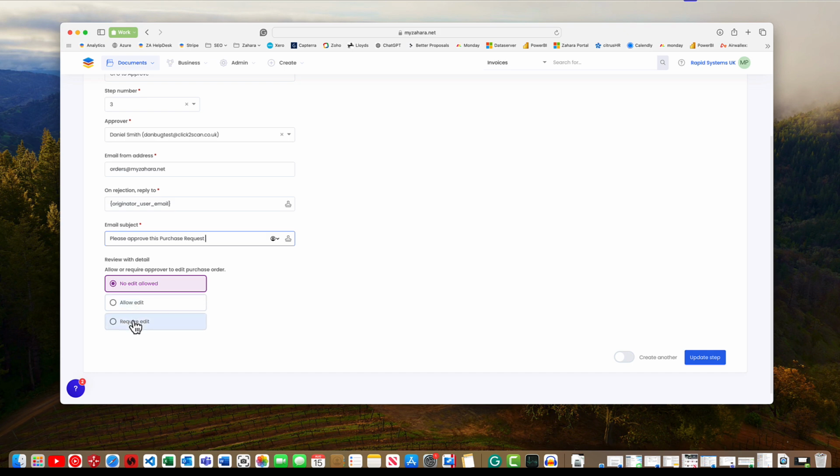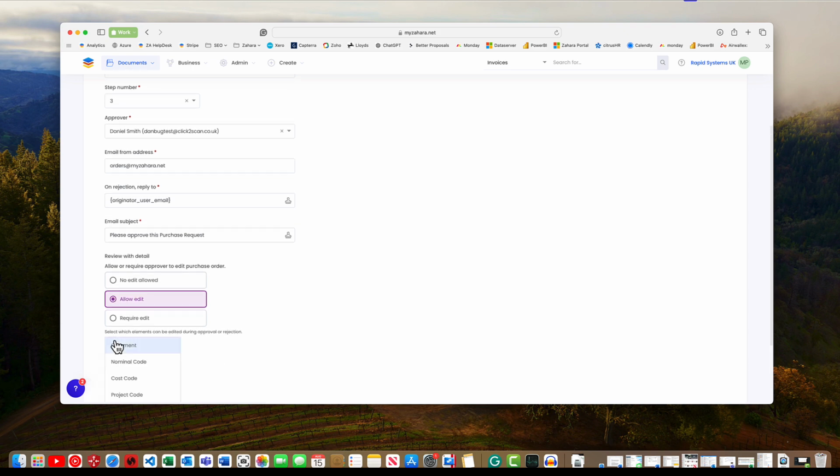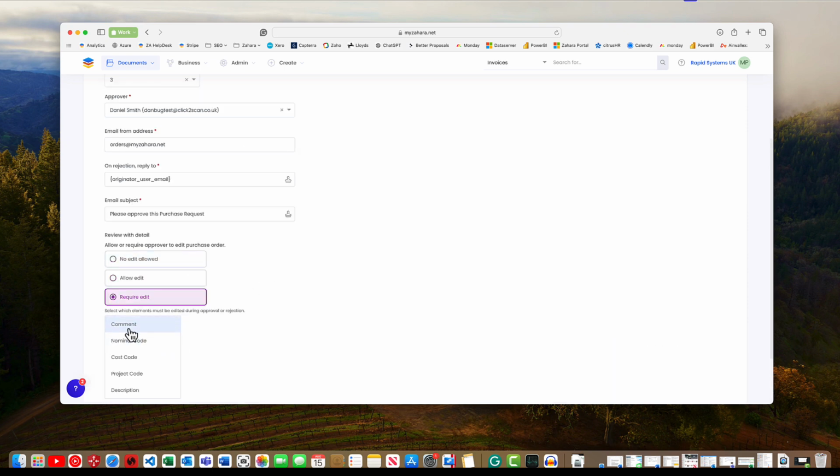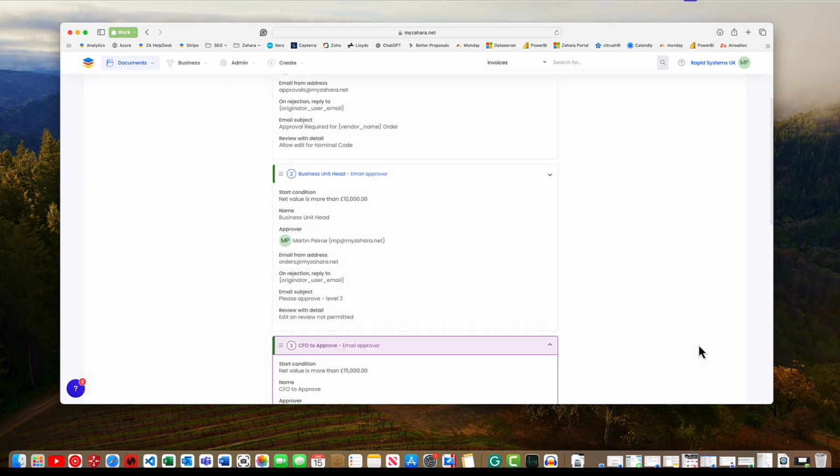And then for each of the approved steps, we can allow the user to edit. We can require them to edit something. Or we can say no edits allowed. So if we were to allow them to edit something, we can then choose what can be edited. So these are the options. They can add a comment, they can change the nominal code, cost code, project code, or the description. If we said they were required to edit the nominal code, then they cannot just approve and reject. They would have to go in, review with details, and edit the nominal code as part of the approval. I'm going to change that to no edit allowed, and I'm going to update the step.